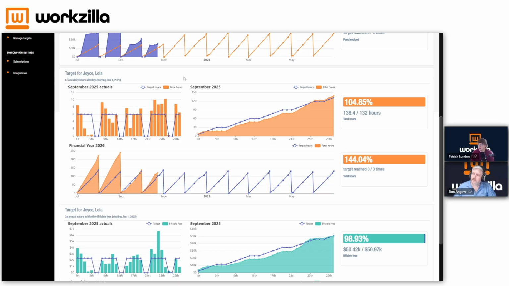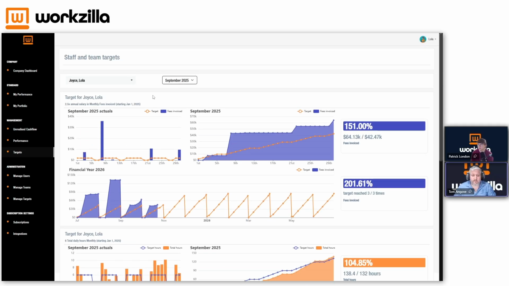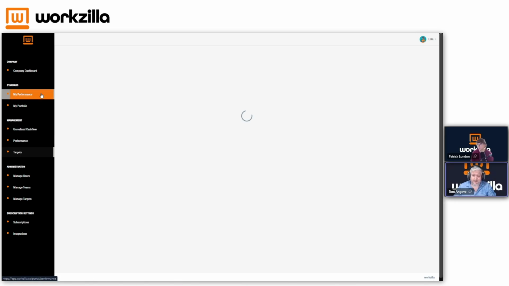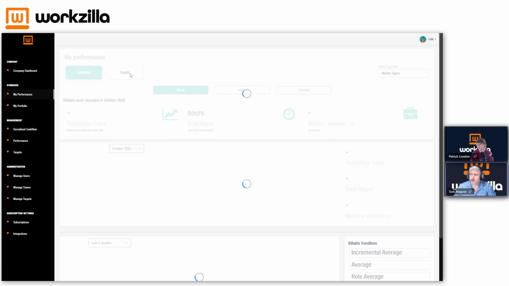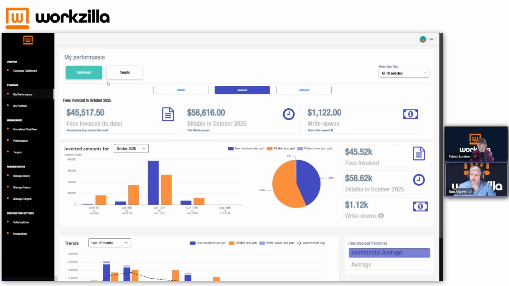How would I view my target as an individual? That's a great question. Obviously, we want the managers to have access to the team's targets, but we also need the individual to have access to their own target, because what's the point of having a target if you don't know whether you're about to hit it? So in this screen and the performance screen, the individual will have access to this part of the menu.